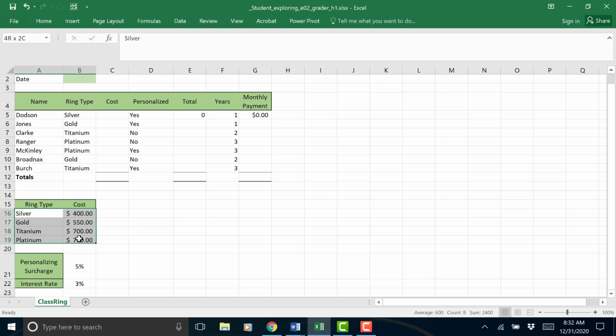Let me highlight that for you. Ring type and cost. Now, VLOOKUP calls for a table array. Why are we using that? Well, we don't have cost, but we do have ring type. And if you'll notice, we've got ring type here and the corresponding cost. So there's not very many records here. Why won't we just type in cost?